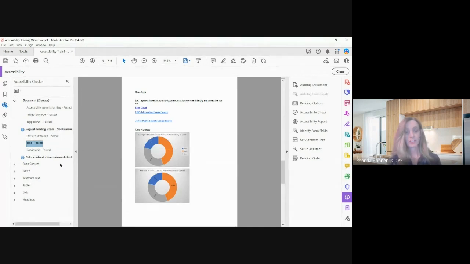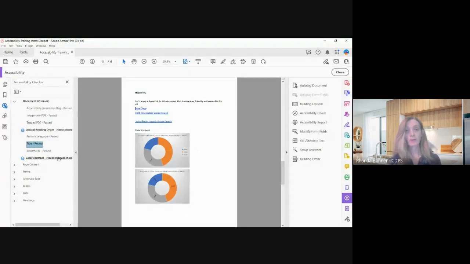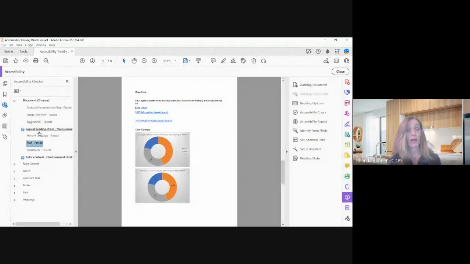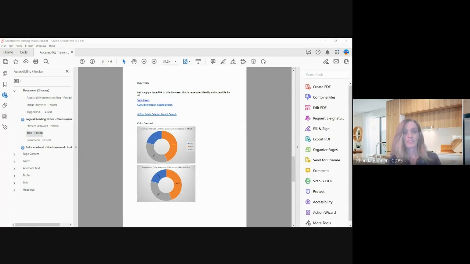The other 2 issues are that you need to manually check your color contrast and make sure that you're following the high color contrast guidelines. And the second thing is, of course, checking to make sure that your reading order is going to be logical for all users independently. Please check with your strategic communications team in your division to give you access to training on how to correct any reading order issues, as I won't be going over this today.